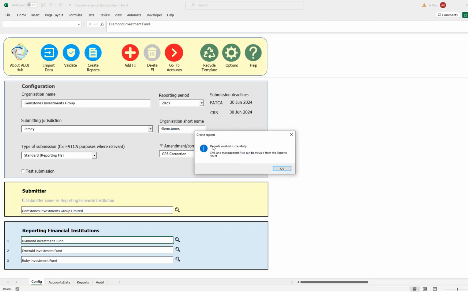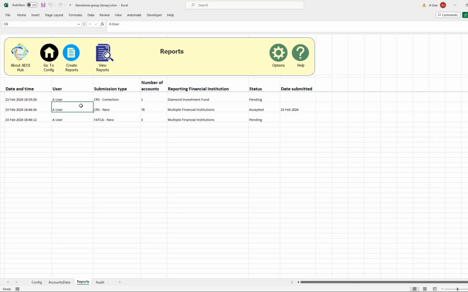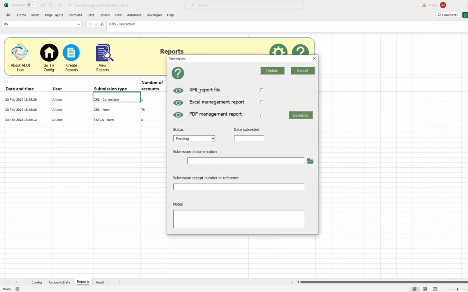That's completed. On the report screen now, note that it's added a new row at the top. So the most recent report created here at the top is a CRS correction with one account. If I click on the View Reports button, I can then see the XML and the management reports.